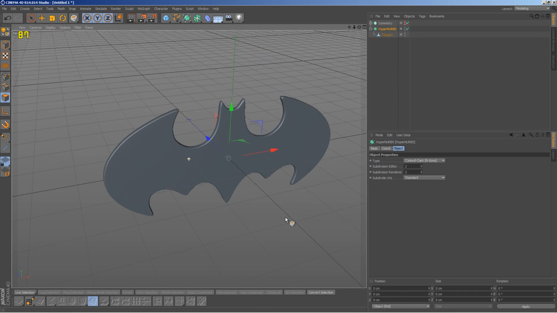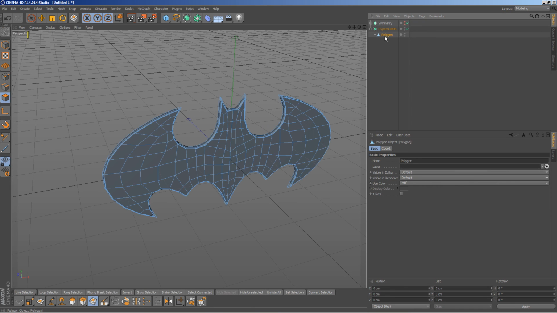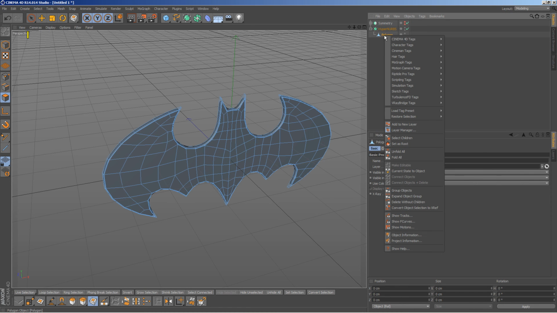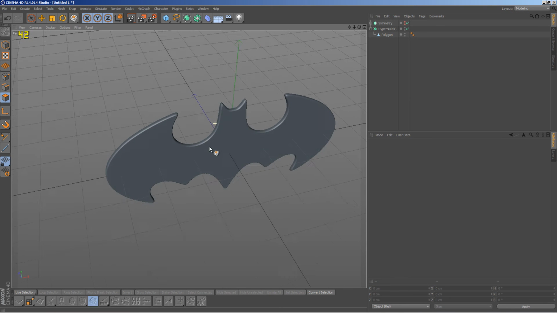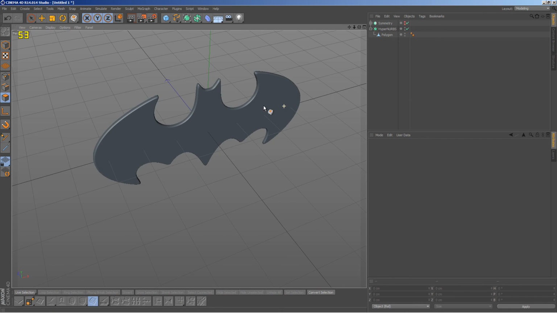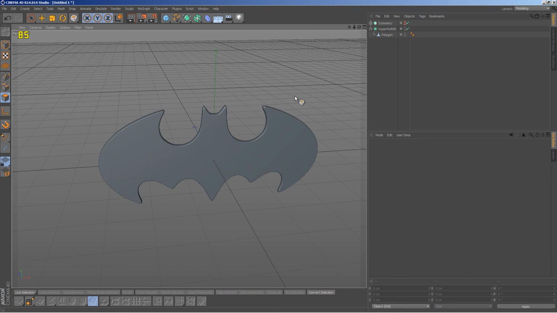fantastic. Now the only problem with this is, one, you don't have a phong tag, so right click, go to Cinema 4D tags and throw in a phong tag, angle limit, and you can put this to something like 60, which will give you nicer results on the edges. So that's the only thing that happens when you create a polygon. It doesn't come with a phong tag.